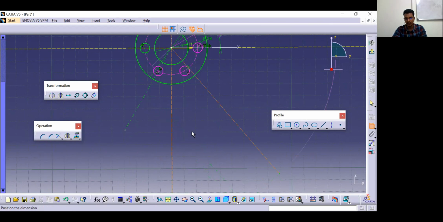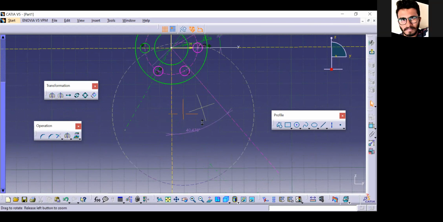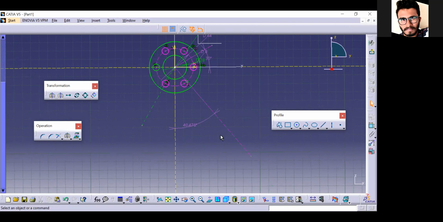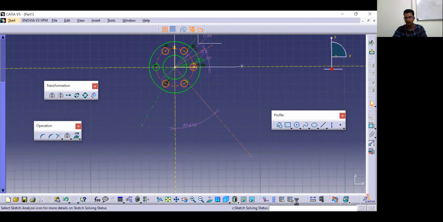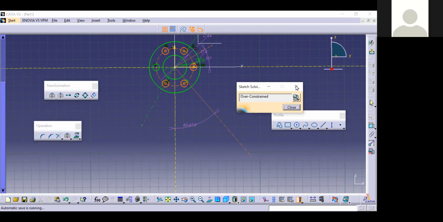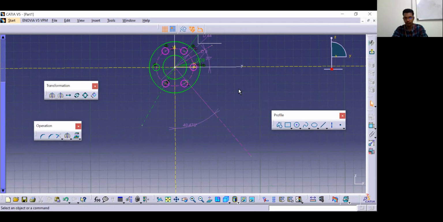I wanted 30 degrees here, right? If I try to give the angle, the sketch becomes over constrained, so this will not work. You need to be very careful. Whenever you are drawing something, it should be individual. See, it is individual, taking no relation with anything. In the same way, whenever you are creating a sketch, make sure it is individual.